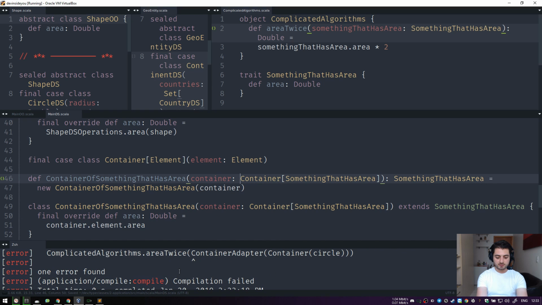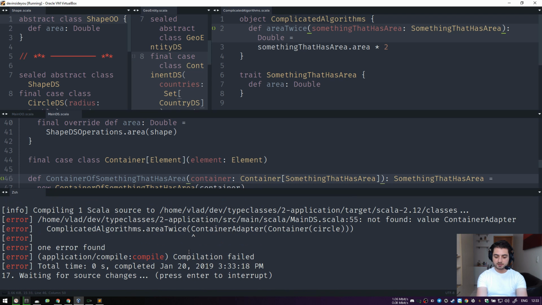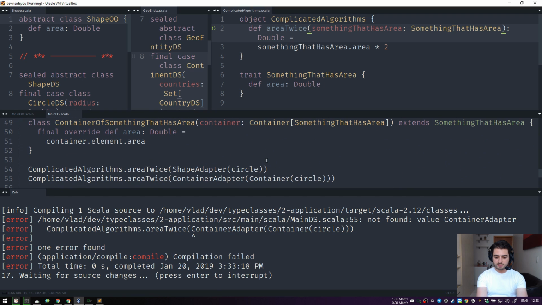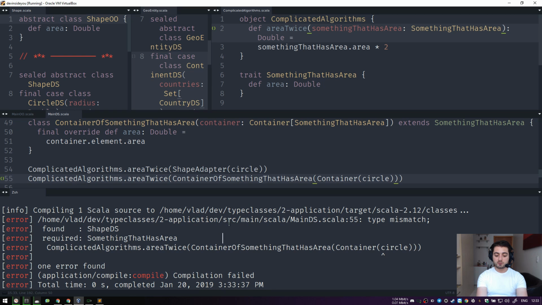Okay, I did something wrong. Container adapter. Actually, this is not something wrong. This is pretty much exactly what I wanted to show you. No, hold on. I called it container adapter. Hold on. Container of something that has area. All right, let's see. So this is exactly the problem that I wanted to show you, that it says it found a shape DS over here, but it requires something that has an area.